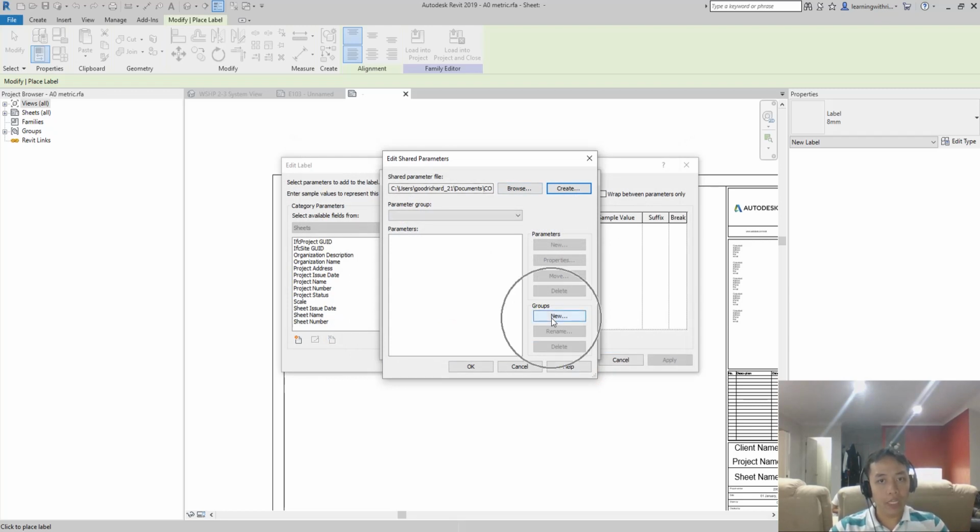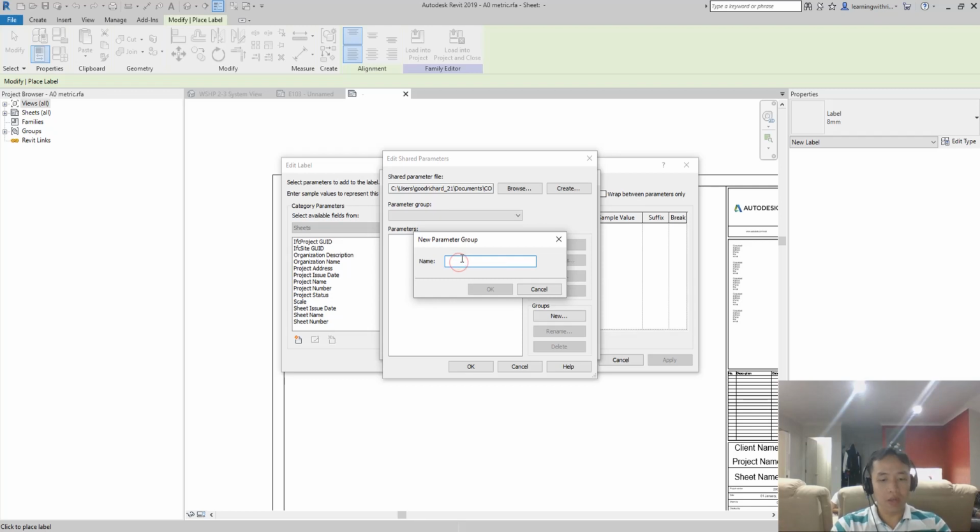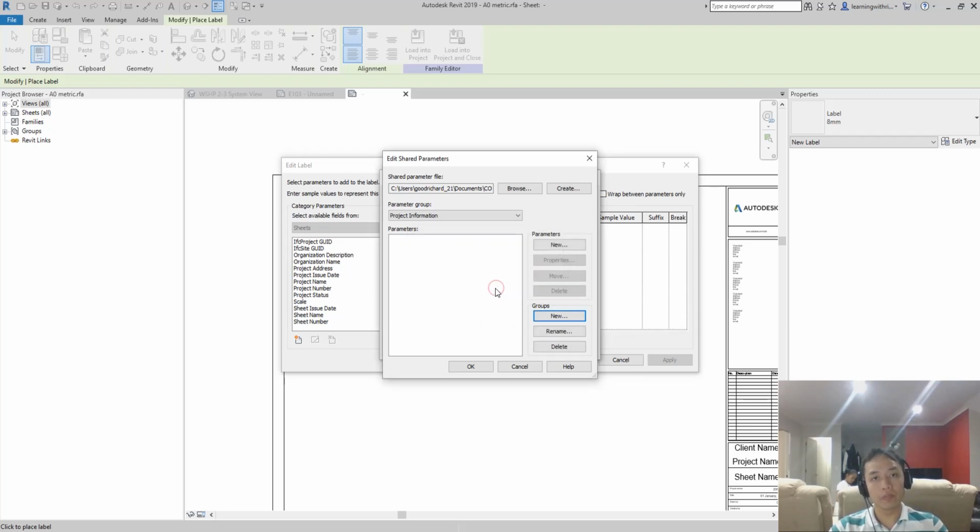And then we are going to create a new group. Okay, new group. So I'm going to create a group for my project information. If you're going to create a shared parameter for your title block, you can put it there, title block. If you're going to create a shared parameter for your mechanical, you can key in there mechanical. But since the project parameter that I'm going to create is project information, I'm going to put project information as the name of the group. There you go. And then let's now create the parameter that we want.